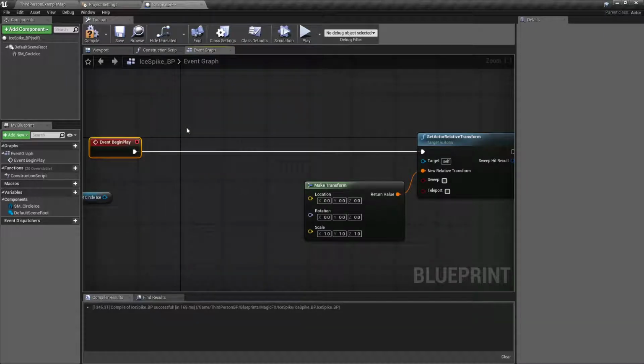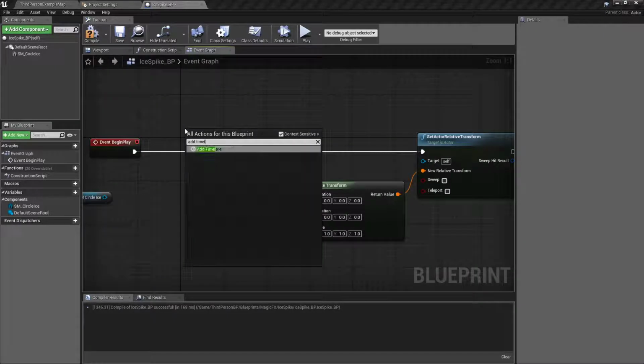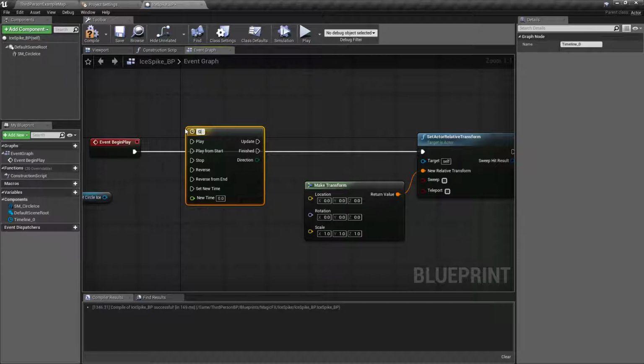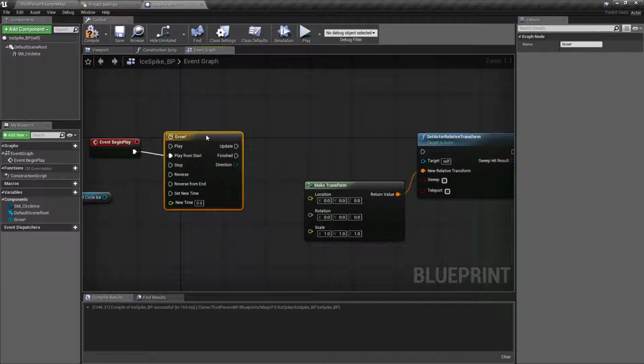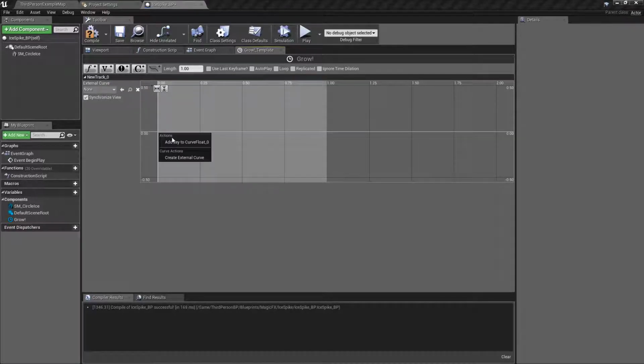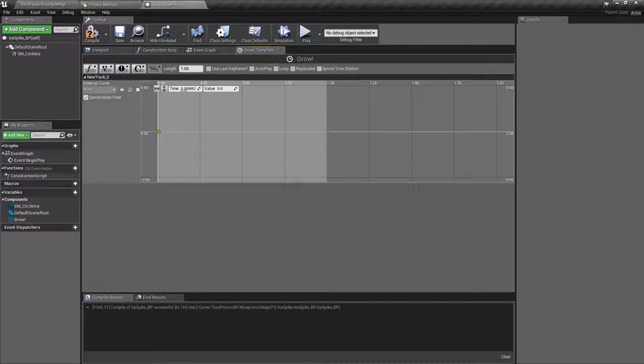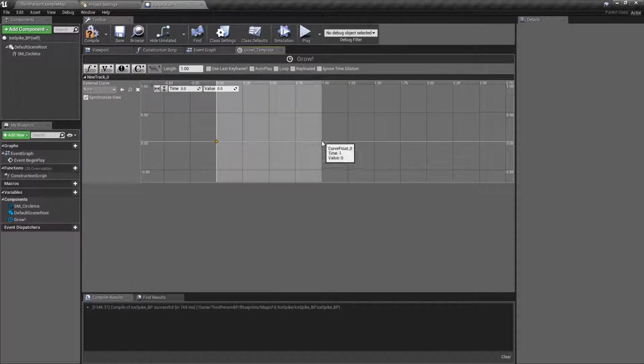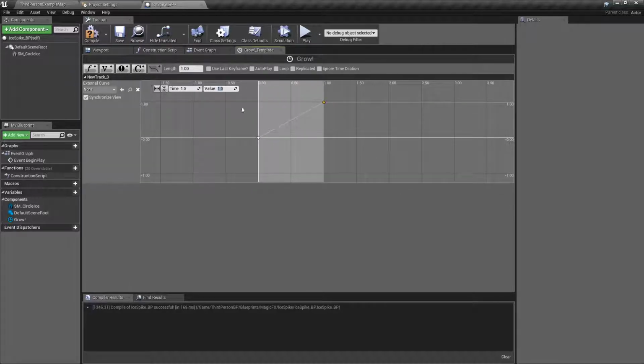Let's just do the timeline from the beginning. Alright, so we will add a timeline. Call it grow. On play from start, we will double click to open that up. Set the length for about 1 second, works. Add a float track. At the beginning, right click, add a key to curve of time 0, value 0. About towards the end of it, add another key, time 1, value 1.